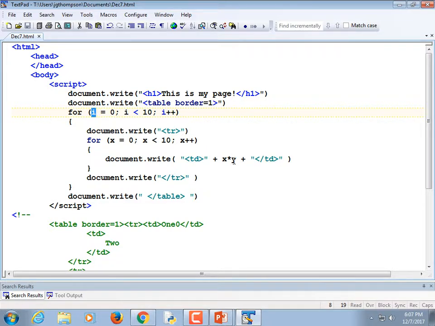So let's go down here and change that to an I. Thank you for catching my mistakes. That should be x times I. But I want to change it to start at 1 rather than 0. So I'm going to make I equal to 1 there on that line, and x equal to 1 there on that line.